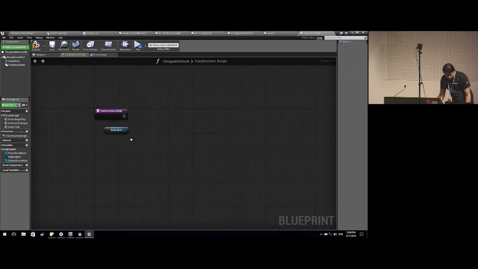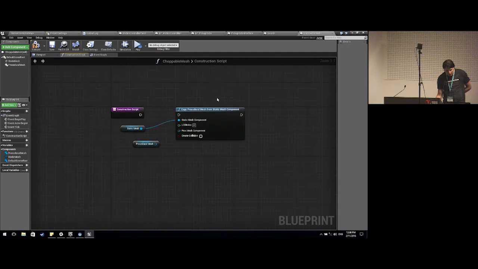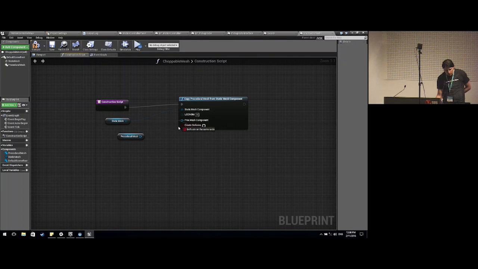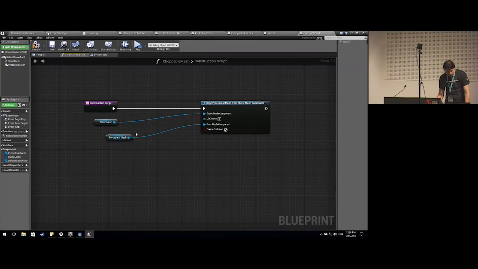In this case, I'm going to drop in my procedural mesh and drag off static. I'm going to type in the word proc because this will filter things out. And you can see that there's a nice function here called copy procedural mesh from static mesh component. I click on that, and this automatically has some functionality set up to get a reference to a procedural mesh, copy all of its information into a procedural mesh, and then I'm going to hit create collision. Now, the other thing that I'm going to do is I no longer want my static mesh to exist.